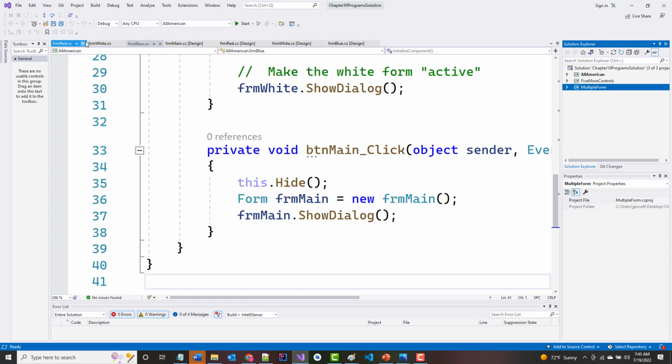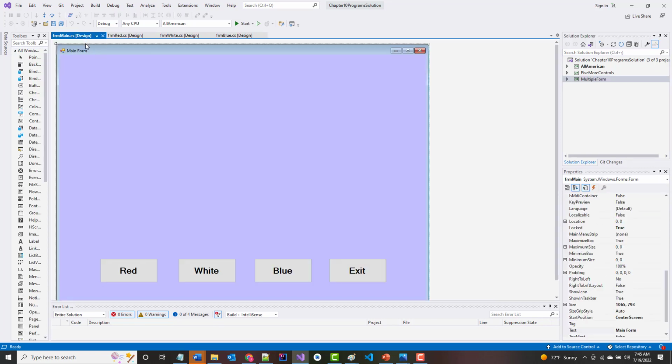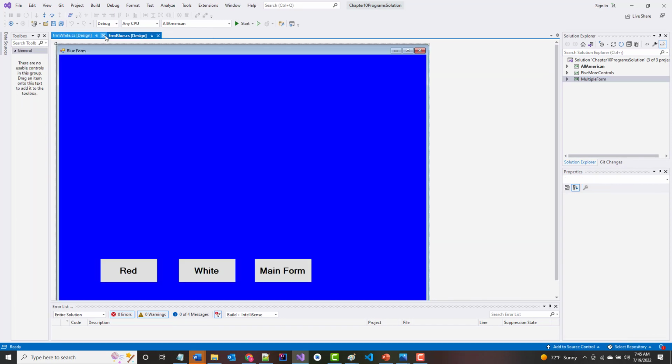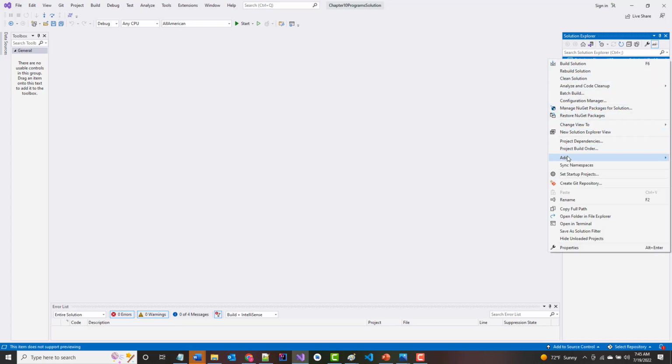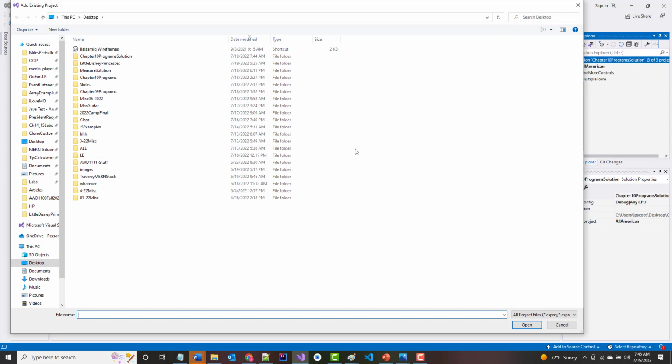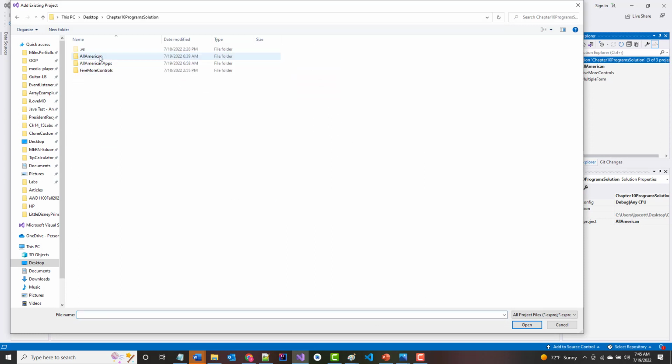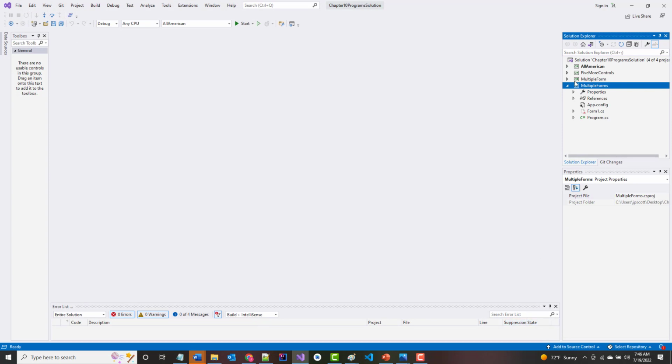So I'm going to close all of these. So again, I'm going to right mouse click on my solution and choose Add Existing Project, Chapter 10 Solution, All-American Apps. There's multiple form and multiple forms. That's interesting. So now I've got two of them. I've got a multiple form and a multiple forms.